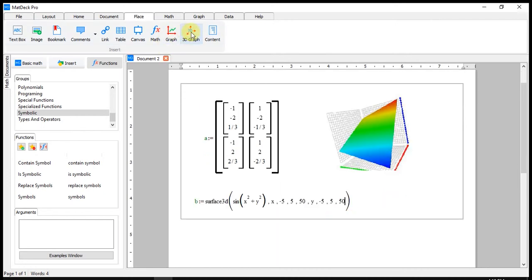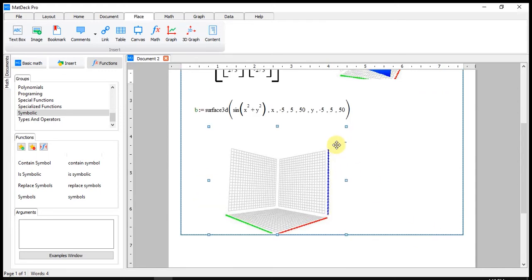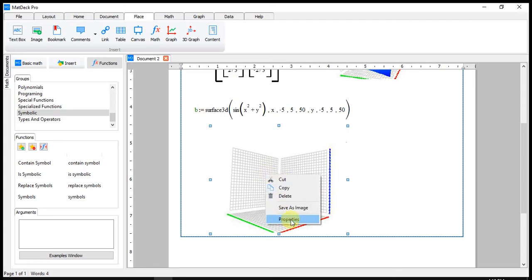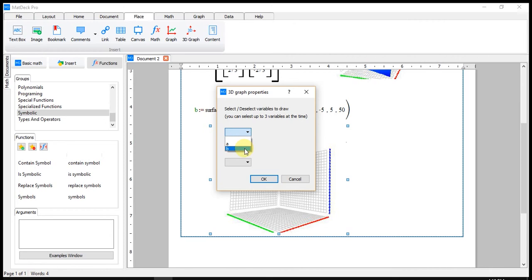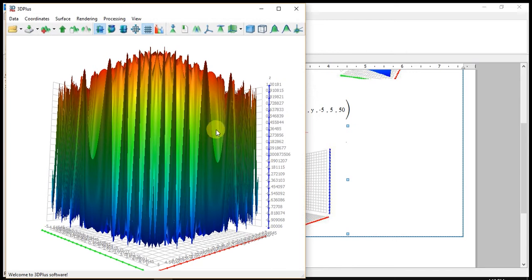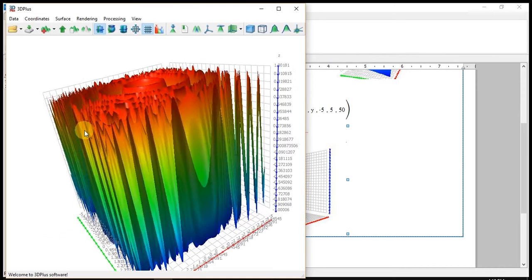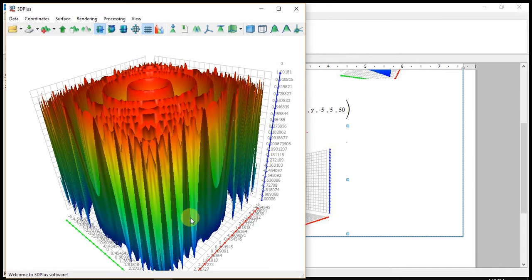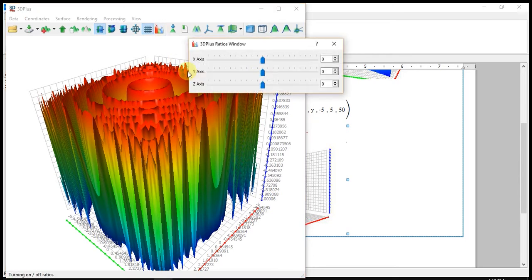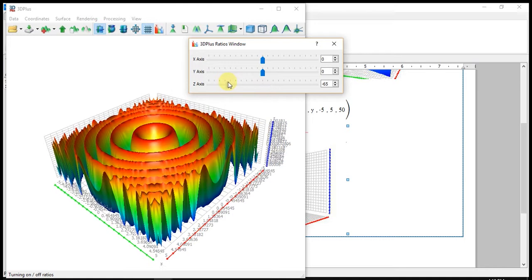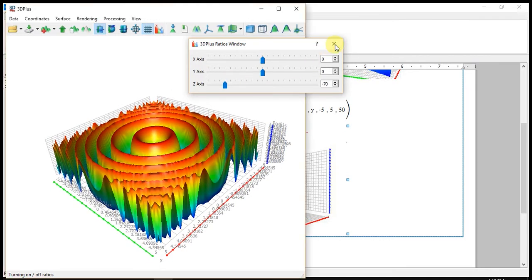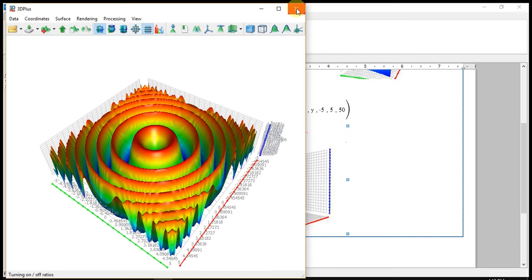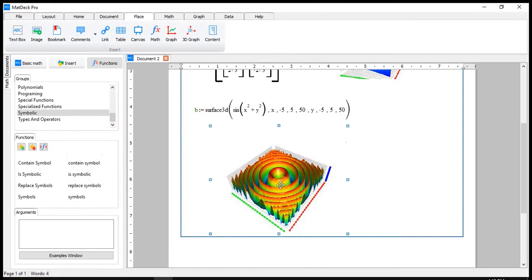We are going to place one more 3D graph on the canvas. If you right-click on the graph and click Properties, you can place variable B. Once you press OK, the 3D software will automatically open. As you can see, the graph has many peaks with a high altitude. We are going to click the ratio icon where you can alter the Z ratio. If you close the 3D Plus, the graph will show up on the canvas.